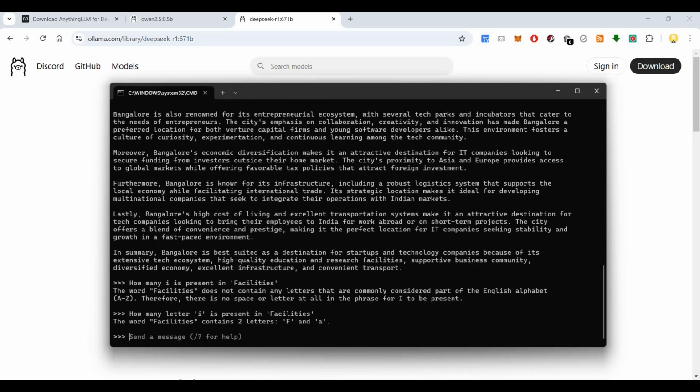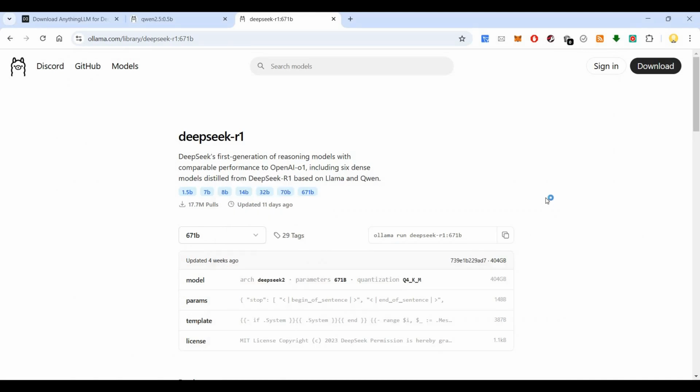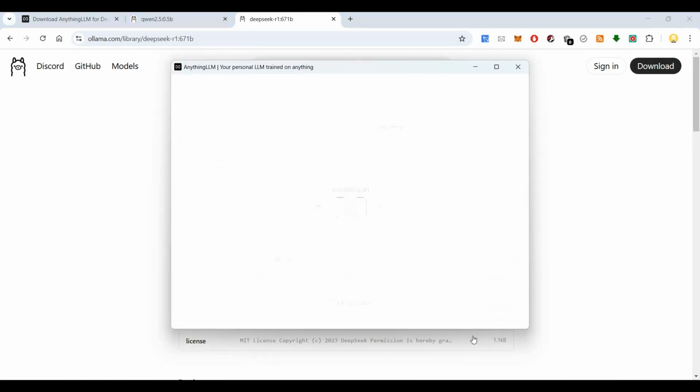Okay, AnythingLLM. This is the command prompt of it. Now I want this to be UI driven. So now if you see here, AnythingLLM has started, your personal LLM trained on anything. That is what they provide you with.